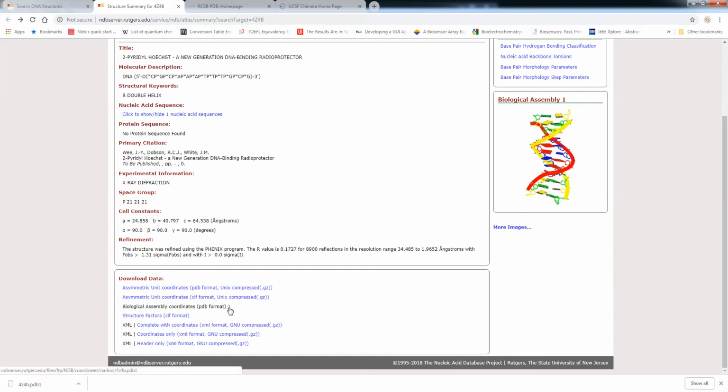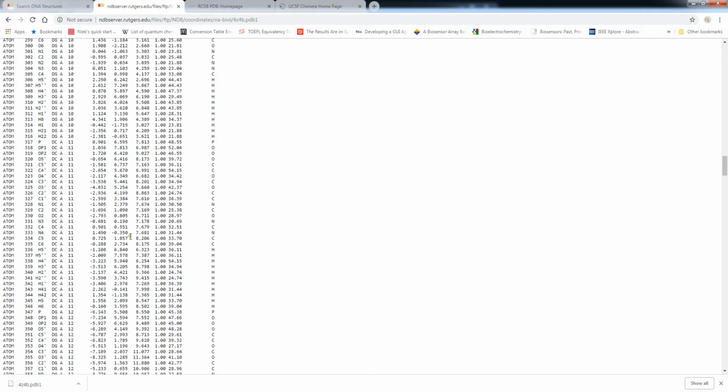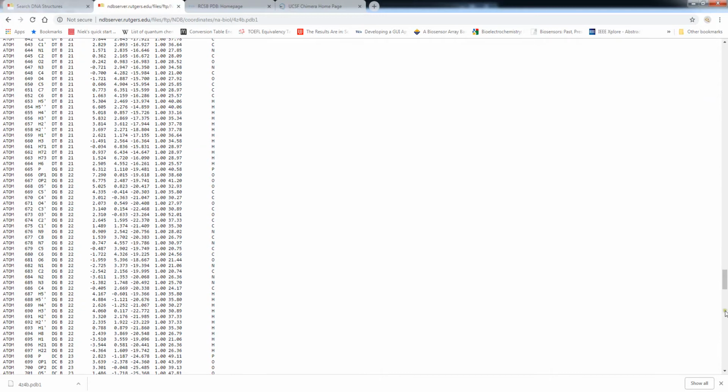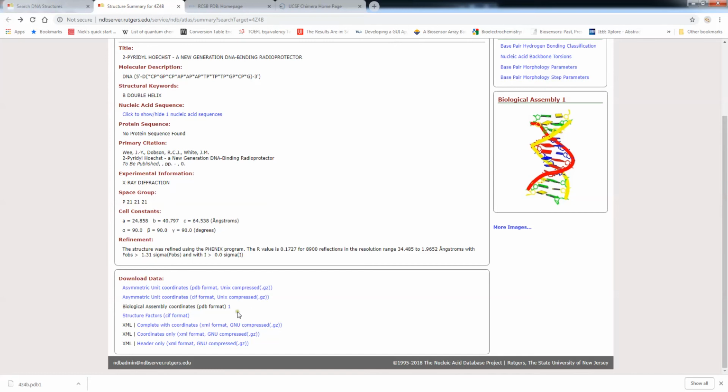I'm going to do this wrong to start with, just to show what happens. If I click on this link, the file is actually opened and I see the coordinates of all the different atoms in the raw PDB format. Of course, I don't want to see this on screen. I want to download this so that I can visualize the PDB later on.